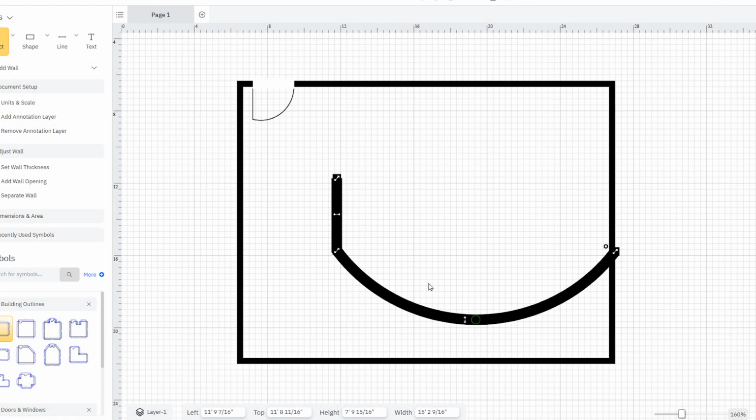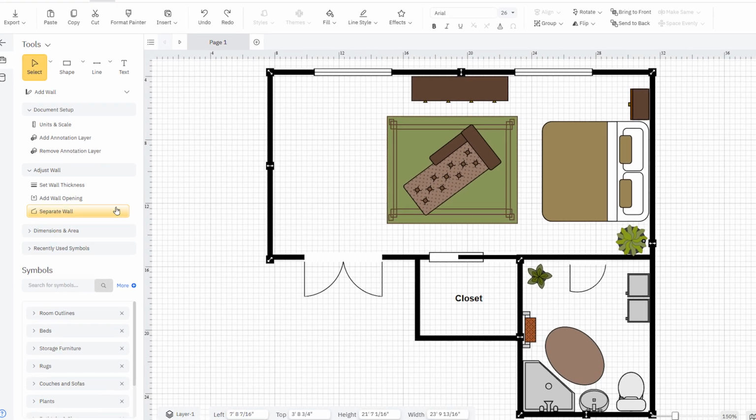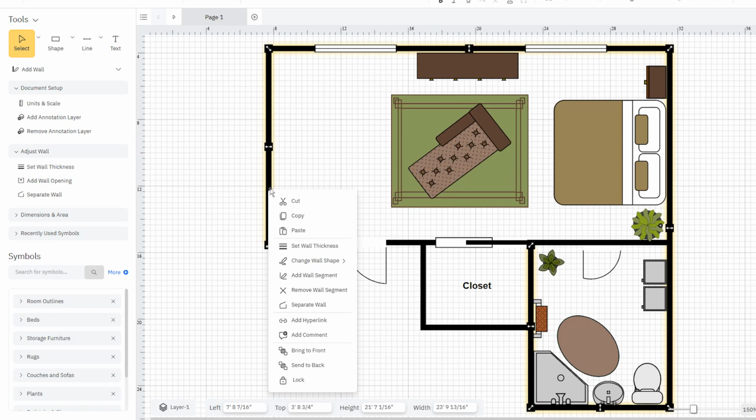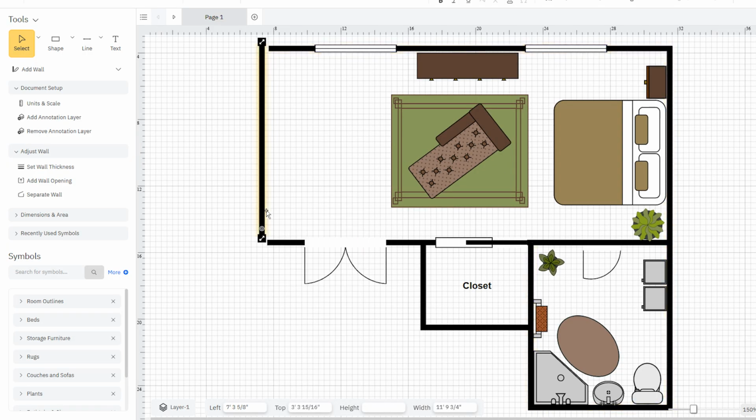your specs. The Separate Wall command in the Smart Panel and in the right-click menu lets you detach the selected wall in a closed room or building. You can open up a wall and adjust the opening, move the wall around, or remove the segment completely.